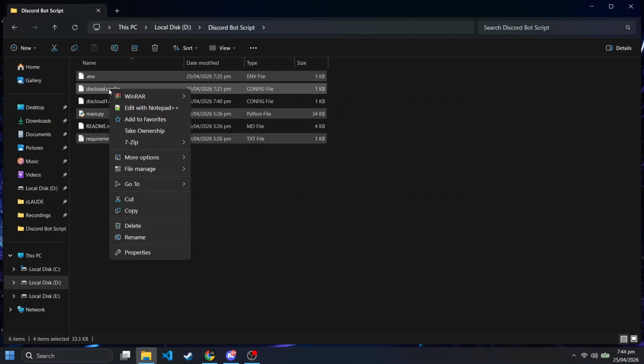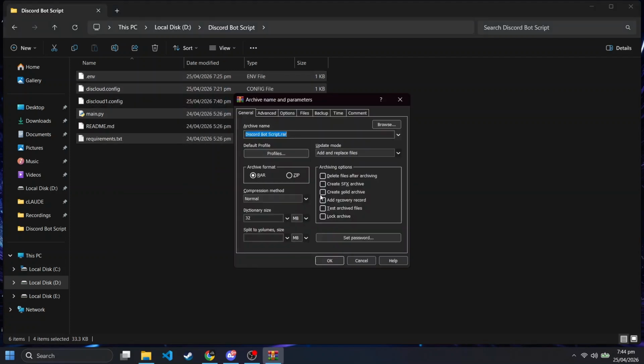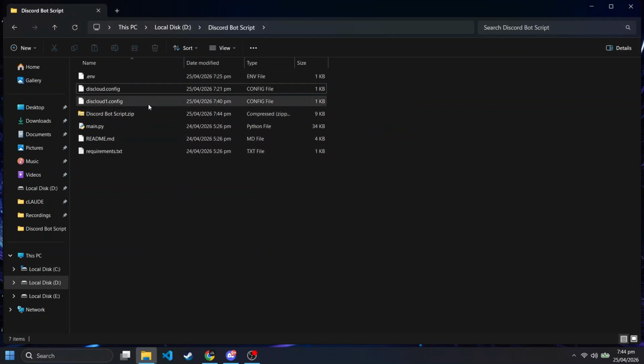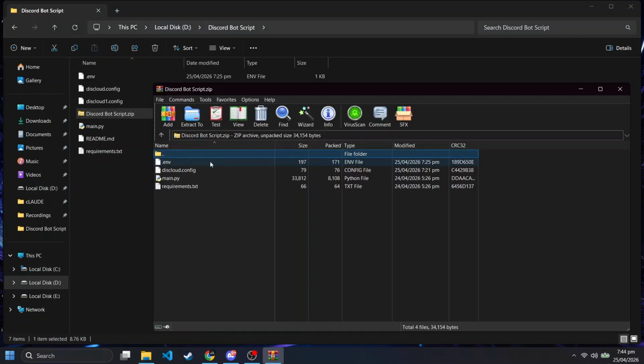and then we are going to make a zip out of it. We are going to zip it. So I will click on add to archive and select zip and press OK. Once we have that zip, we need to confirm we have all the files required: .env, Discloud.Config, main.py, and requirements.